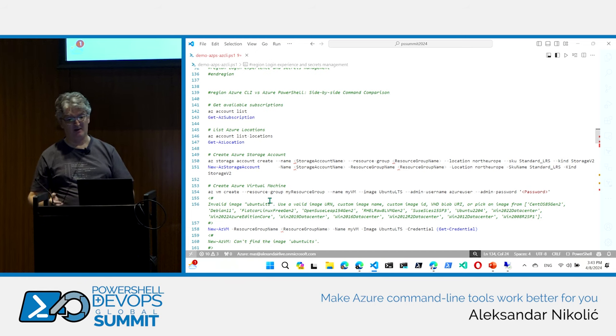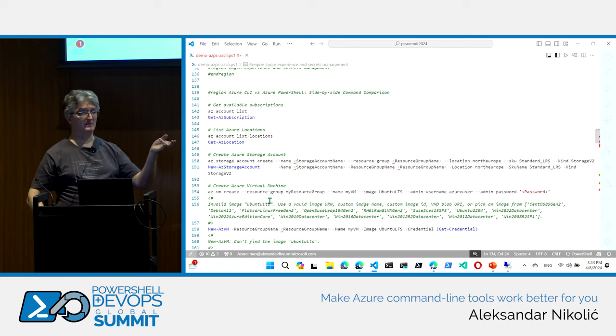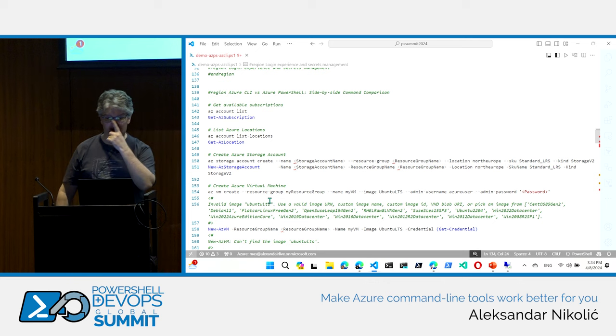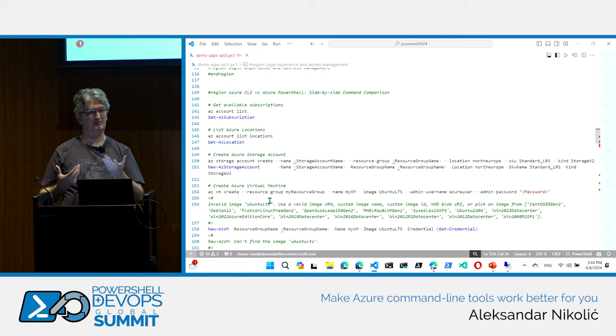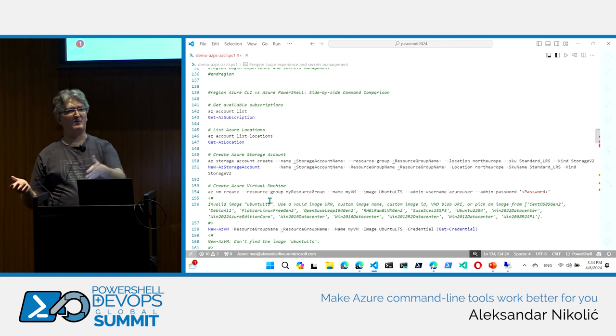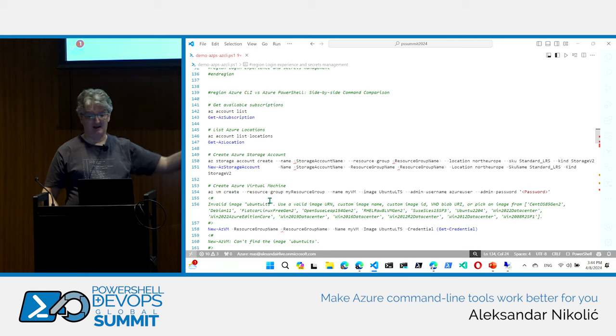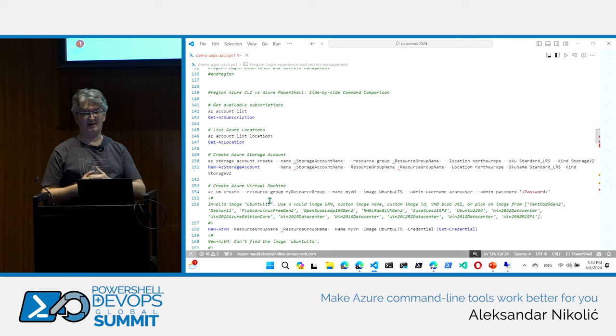So here is one example, very recent, when they changed the image names for VMs that you can use. In Azure CLI, you get a very useful error message that says it's an invalid name to use, Ubuntu LTS. That's not supported anymore. Use custom ones or pick one of those. And they give you a list of all the supported image names. That's much better than what you get in Azure PowerShell, when it says cannot find image Ubuntu LTS, right? So you don't know why, what's the reason, what can I do instead. In Azure CLI, it's much better, right?